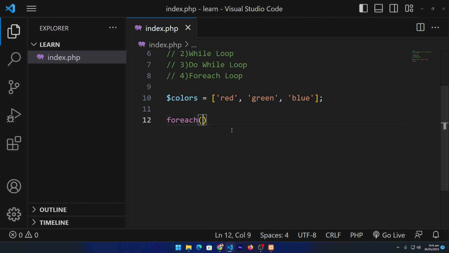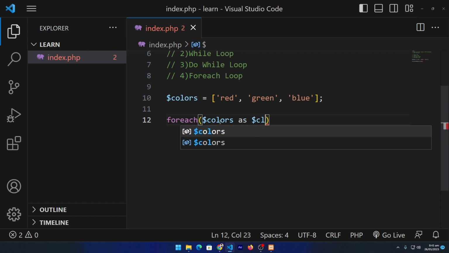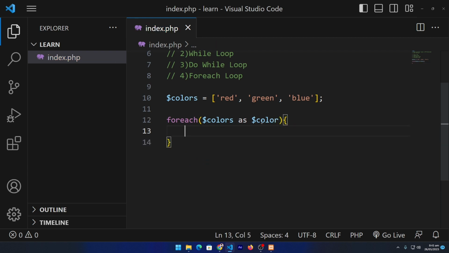I will type here foreach, dollar colors. Here you type the name of your array and type here as, like if I type here dollar color and press curly brackets. Don't get confused, you can type any variable name here, but what will happen when this for each loop executes? First time it will store the first element of your array in this variable, and you can use this variable to do whatever you want.